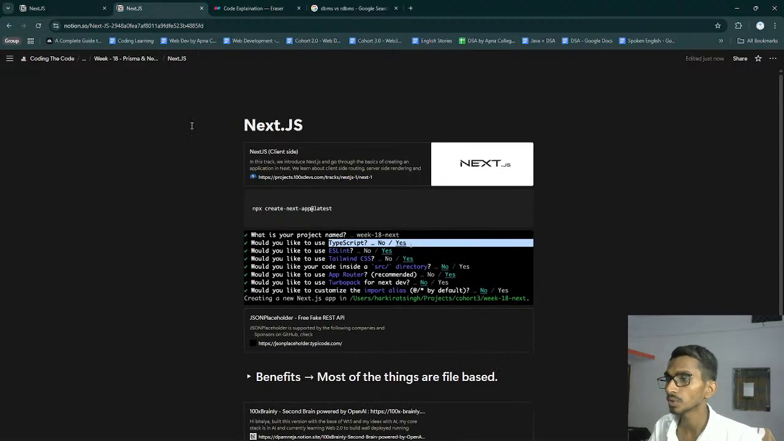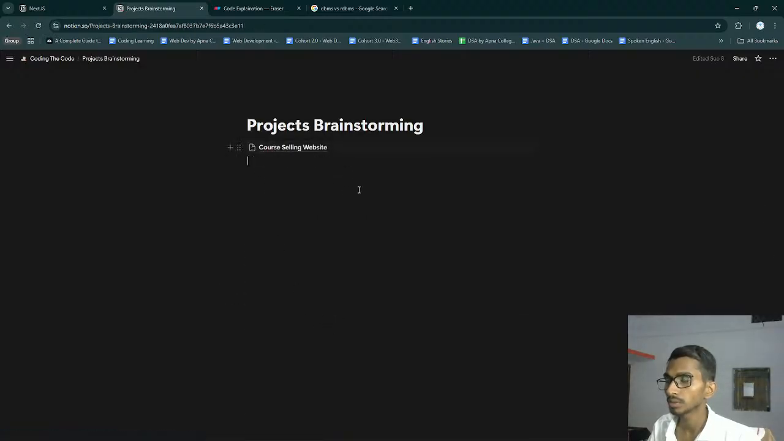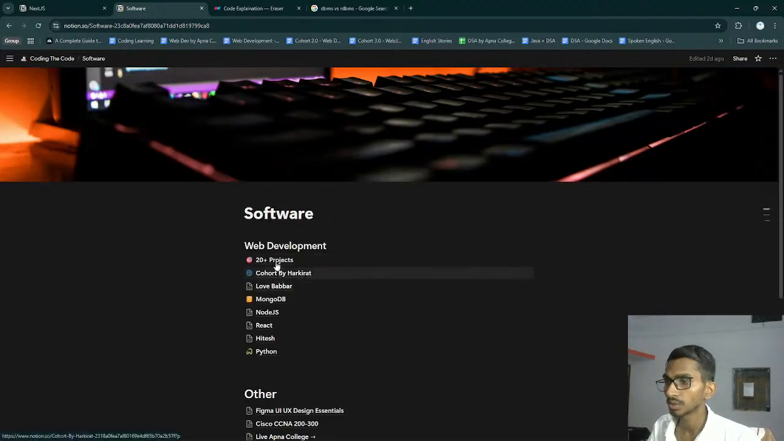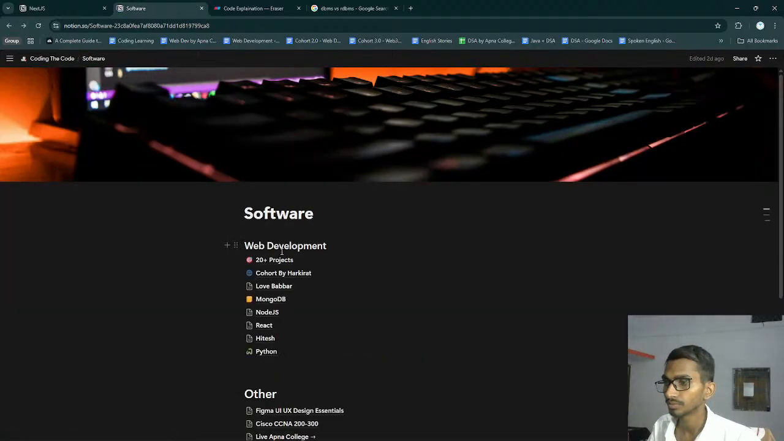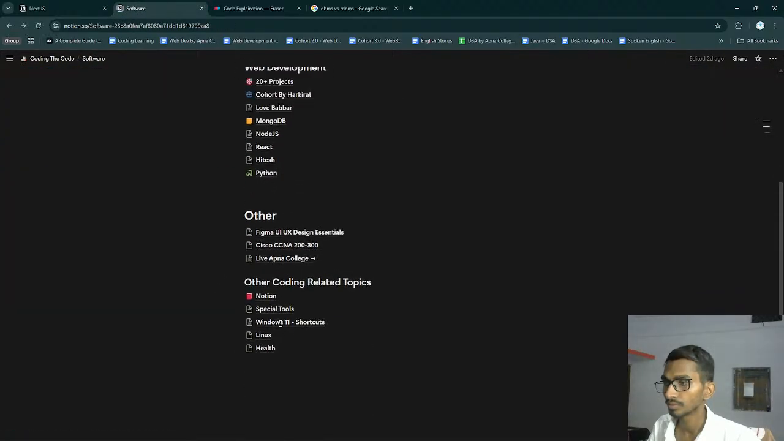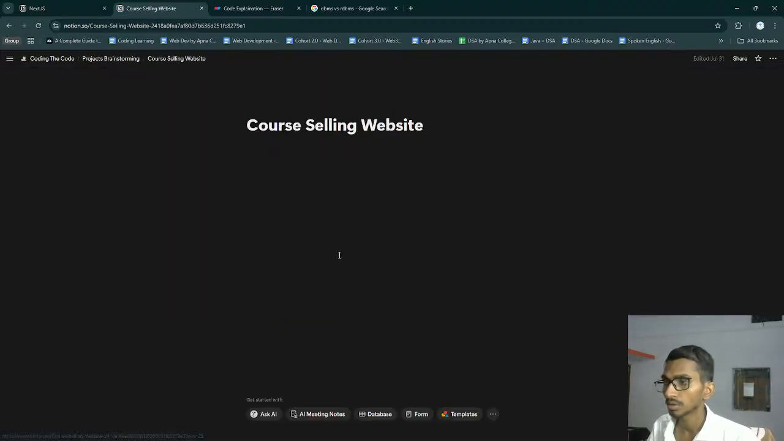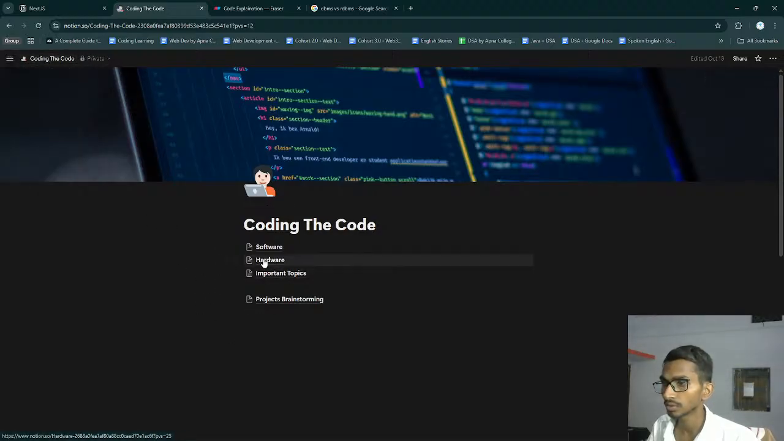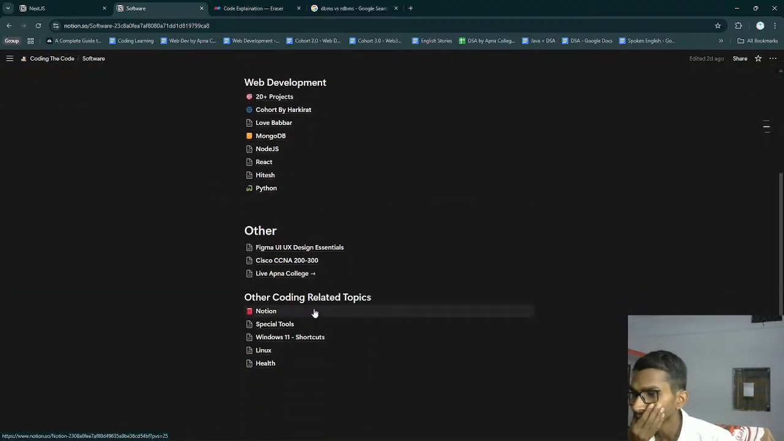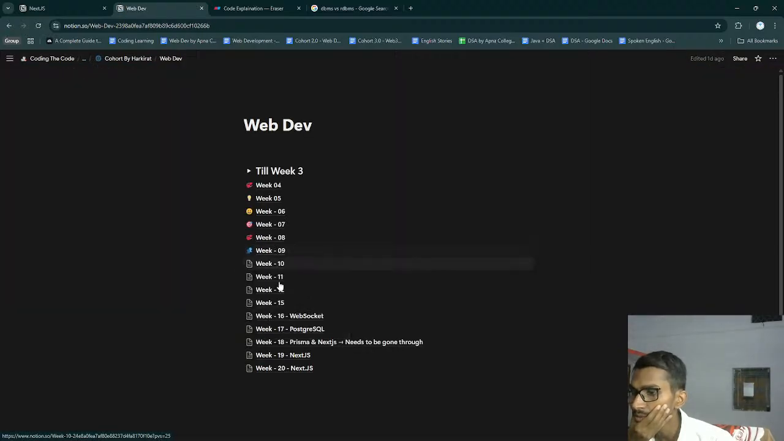Let me do one thing. Let's go in here, coding the code, brainstorming projects. I think this is it, not really this one. Let's go in here, cohort, web dev. Oh, that's bad. I hope I'm doing most important topics. Projects, brainstorming, coding the code. Should be here somewhere. Let's go coding the code. Am I going to get it there on the top of the screen? Not really. Where am I going to get the projects that I had? What? Have I deleted it by mistake?